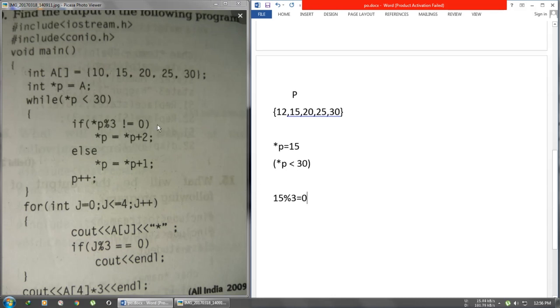Now this says that if you have 0, don't enter here. We have *p modulus 3 as 0, therefore we will not enter here. We'll enter the else part, where *p will become *p plus 1. Now *p is 15, so this will become 15 plus 1, that is 16.